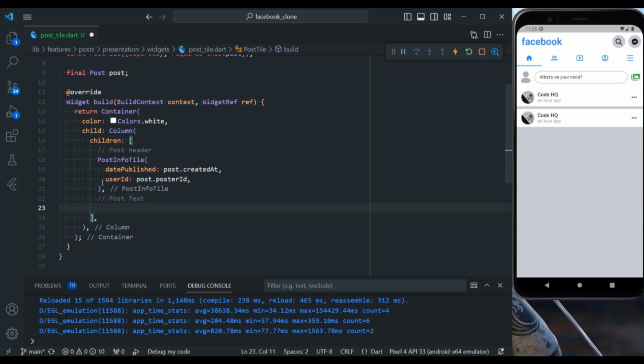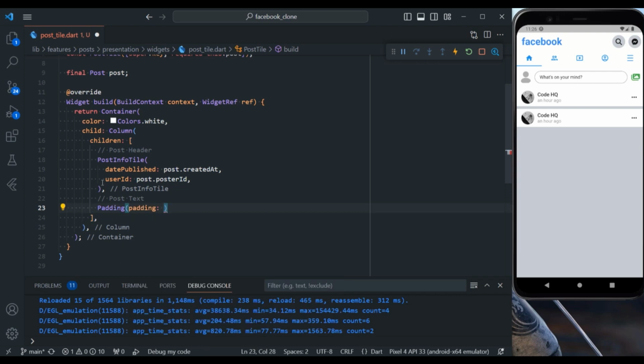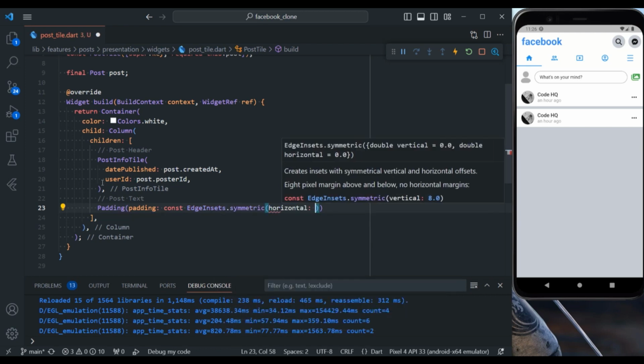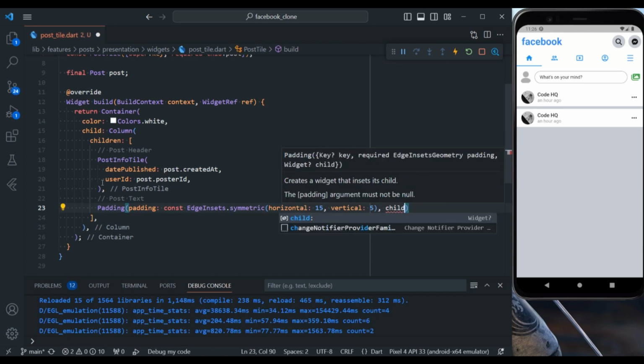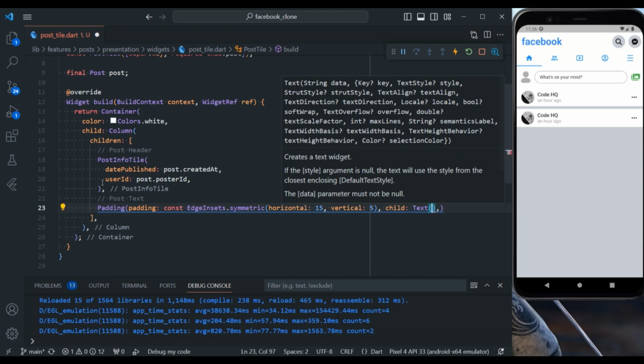So post text is gonna be nothing special. It's gonna be just a text, but I'm gonna also add the padding. The padding is gonna be again symmetric, horizontally 15 and vertically 5. It's gonna have a child, and I'm gonna put my text, and this is gonna be post dot content.